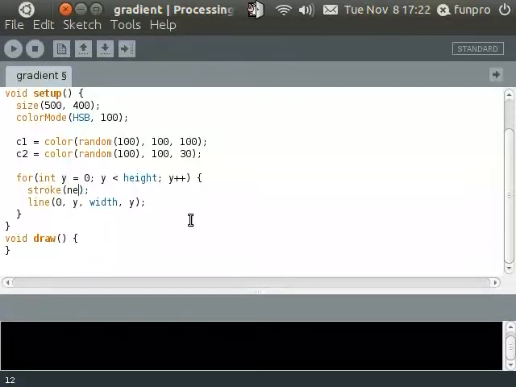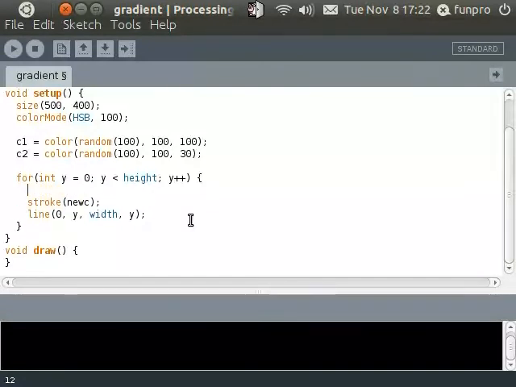And here we need some new color, new C, I'm gonna call it. So new C is a color between C1 and C2. To calculate new C, I'm gonna use this function we just discovered. So I'm gonna say here, new C is lerp color C1, C2, and now I need here a number. A number that should be between 0 and 1.